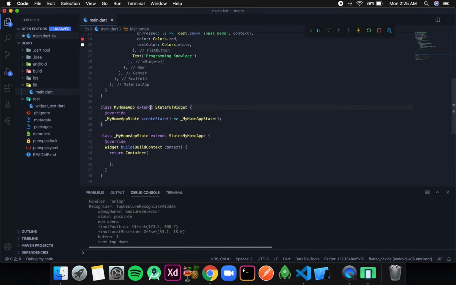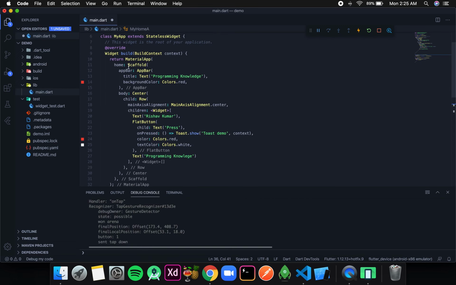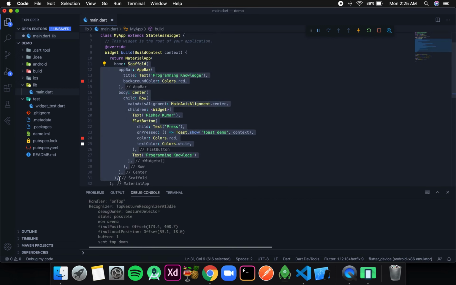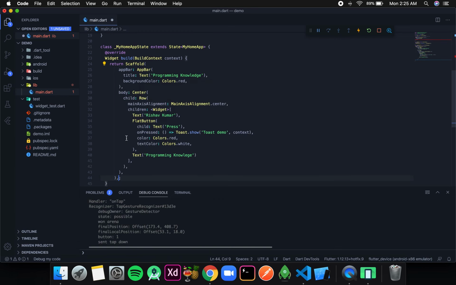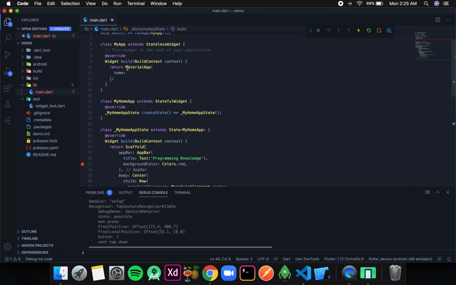Okay, so now instead of returning a container, I want to return this scaffold that I have over here. So I'll just cut it from here and paste it over here. Okay, and now over here the home will be my home app class. So I'll write my home app.